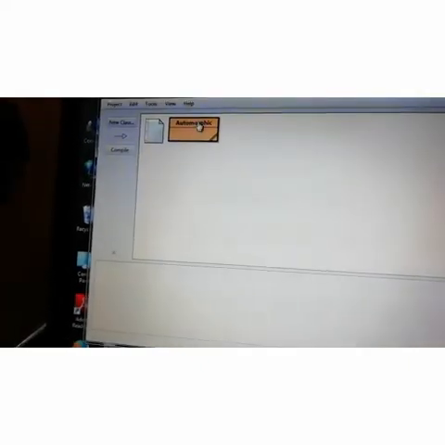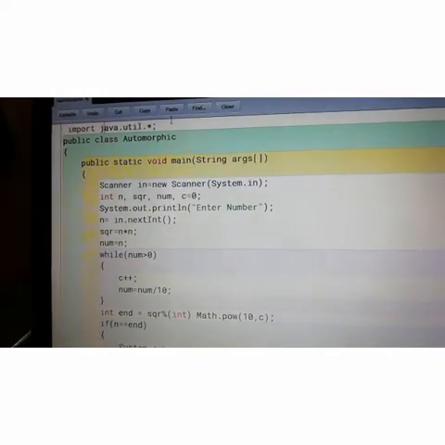let's see the program once again. This is automorphic number.